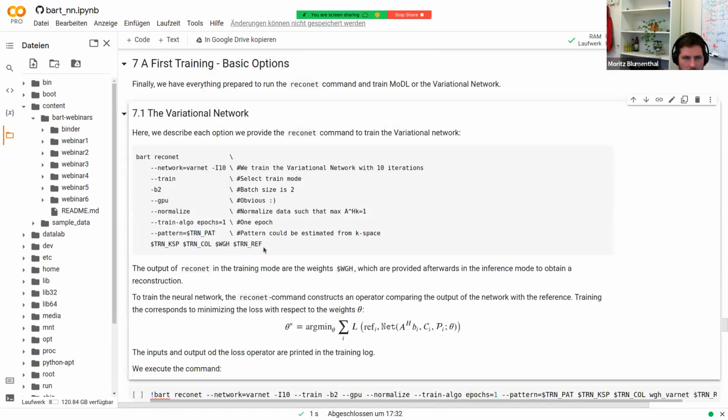So here I just wrote in the comment the BART reconet command we will call in the next cell, to give comments for the options we used here. BART reconet is a command. We choose the network, the variational network. That would also be the default option, but we can specify the number of iterations, which is 10. We say train. We use a batch size of 2, because our whole training data set has just 5 slices, so we cannot really use a much larger batch size.